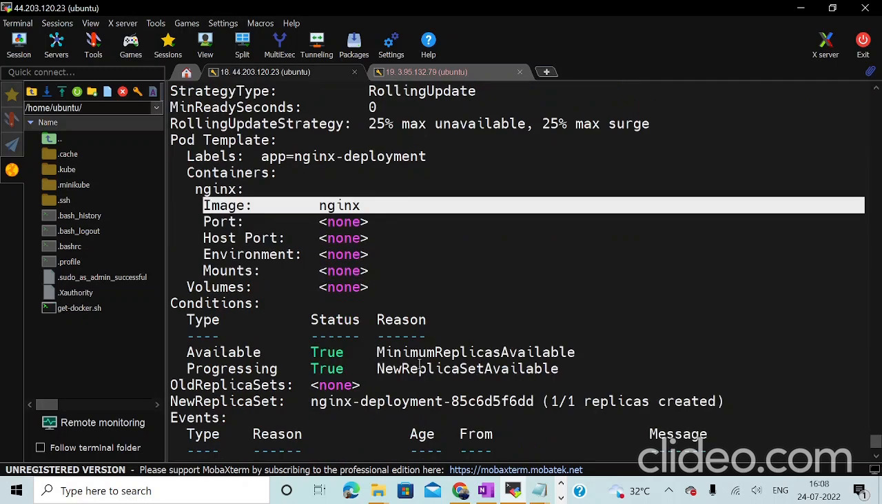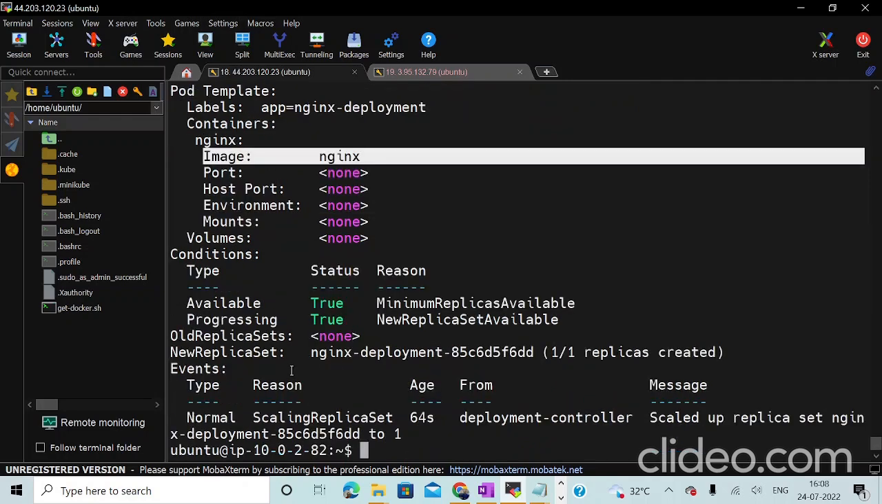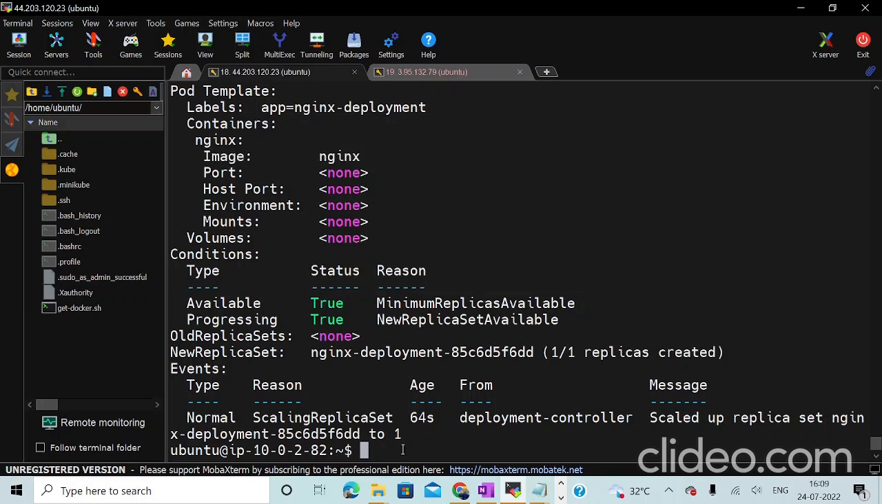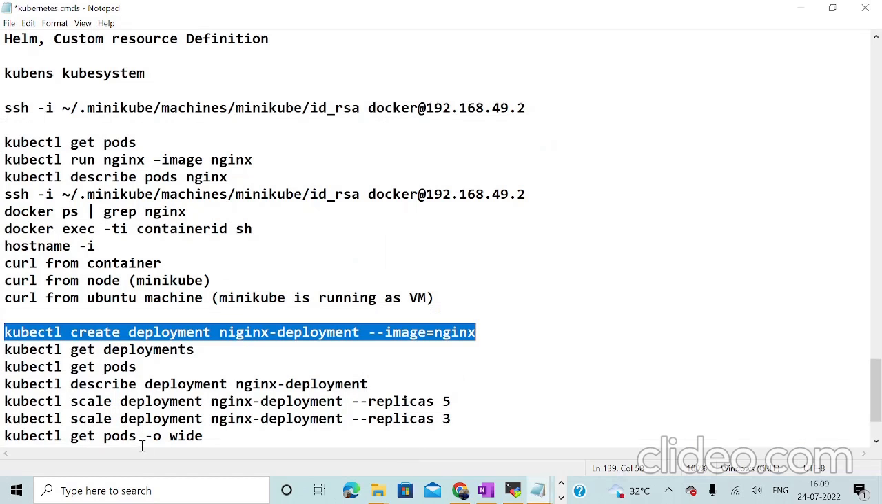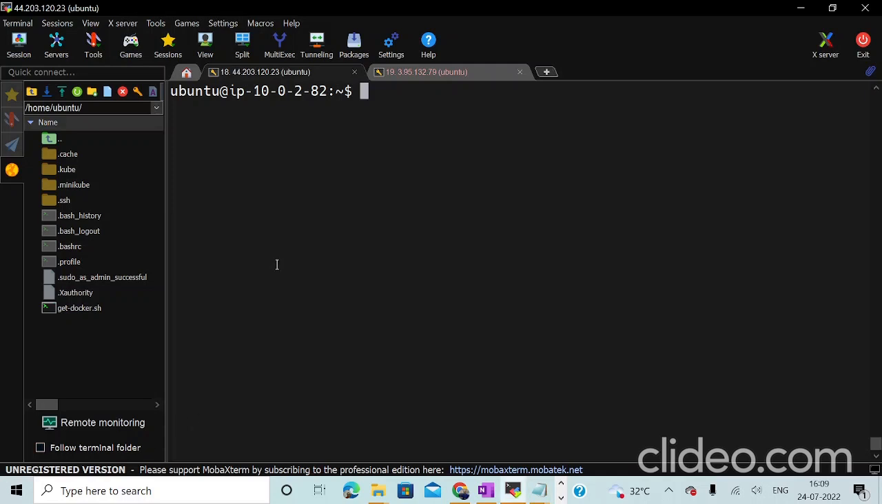We are making use of the nginx Docker image, which is getting pulled from Docker Hub as a repository. If I scroll down, you can see there are certain events associated with the deployment, which show scaled up replica set nginx. There is one pod which is getting created as a part of the deployment. Let me clear my screen and go back to my notepad file once again. Let's try to see the properties of the pod also before we move on. kubectl describe pods nginx-deployment.